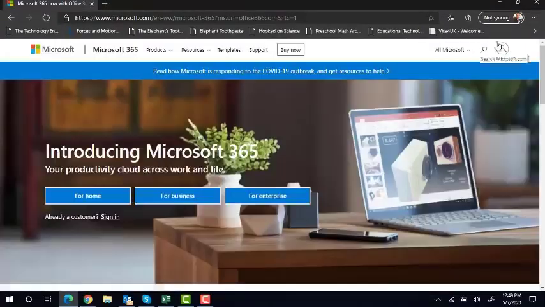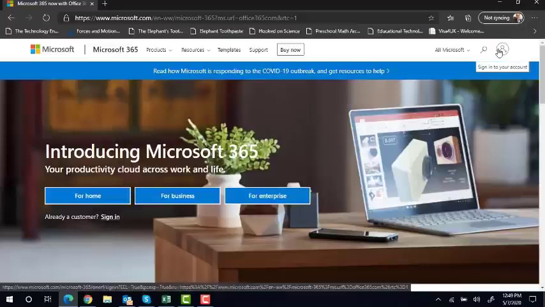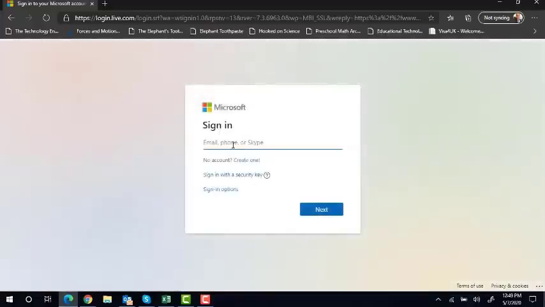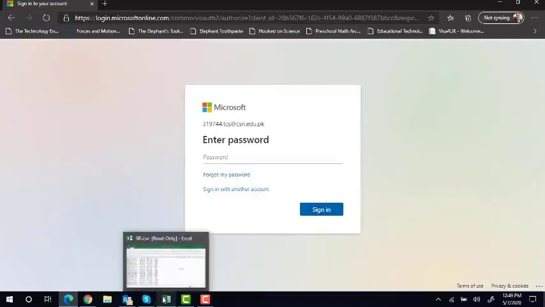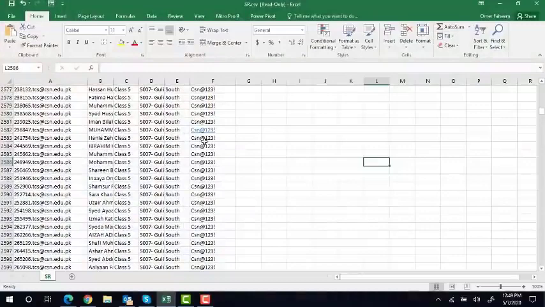Once you reach this website, the first thing you need to do is to log in to your child's email account. In my case, this is the child's registration number .tcs@csn.edu.pk. Now I need to enter the password of my email account, which is provided to me by the school.